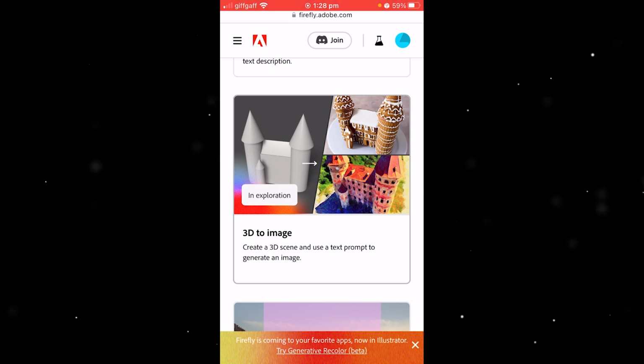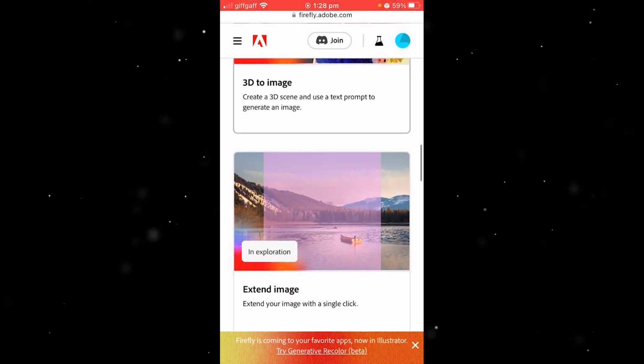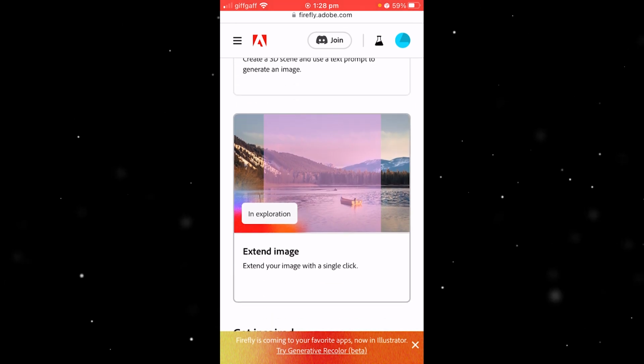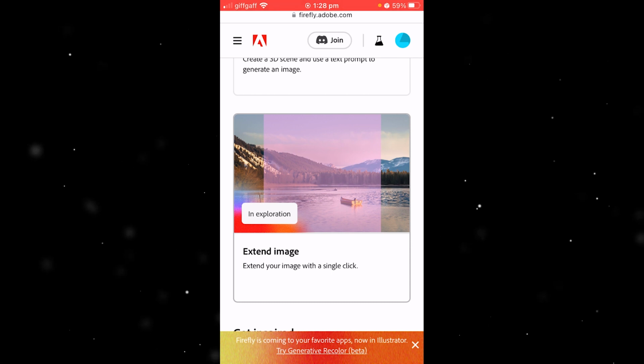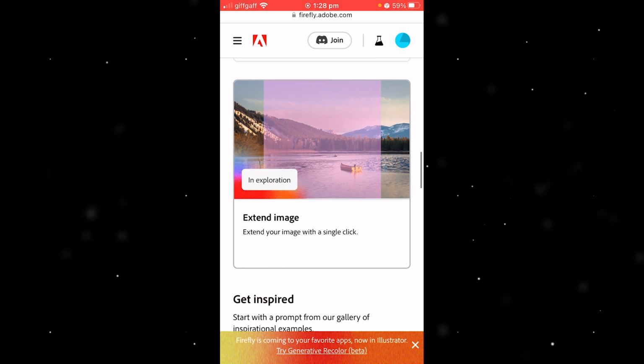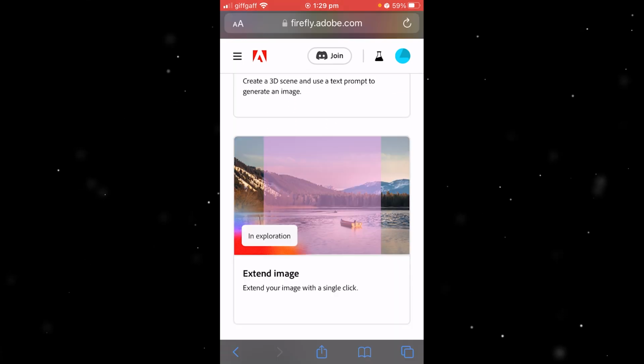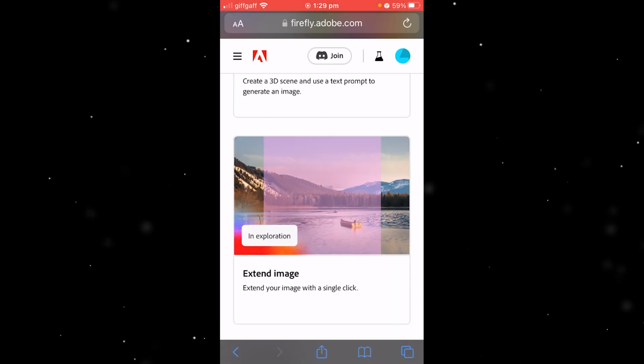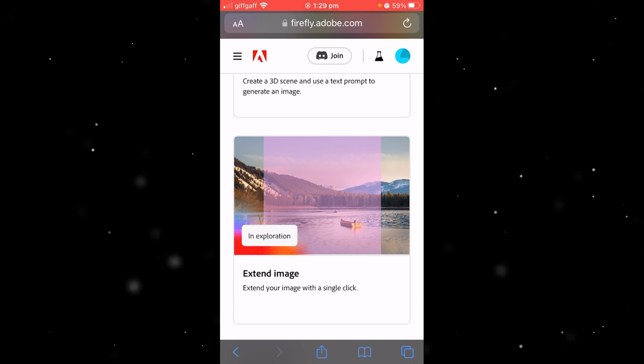And there's also a few more products that will be out soon, such as extend image. So you can extend your image with a single click, just like you can in the Photoshop generative AI. You'll be able to do that with this. And that's all the features that they have currently announced. So now I'm going to get into how to use the products that are actually available right now.